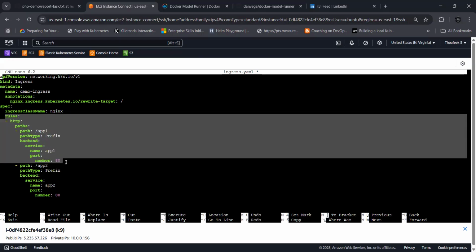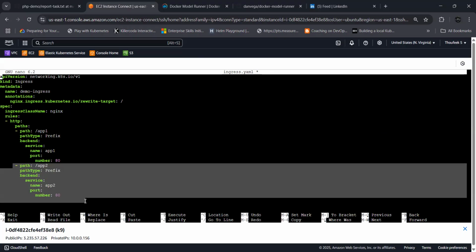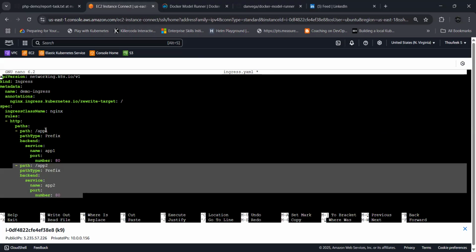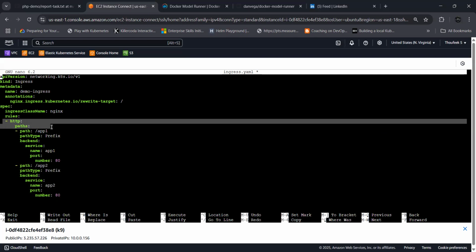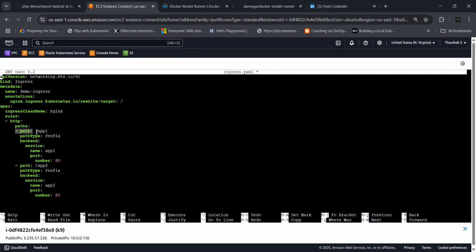Then this is the main part, for application one, and this is for application two. This is how we define path-based routing inside the manifest. So under http, we need to define the paths. Under the path, we define the path. The first application is app one, which we already applied and is running. So this is our path for accessing application one.